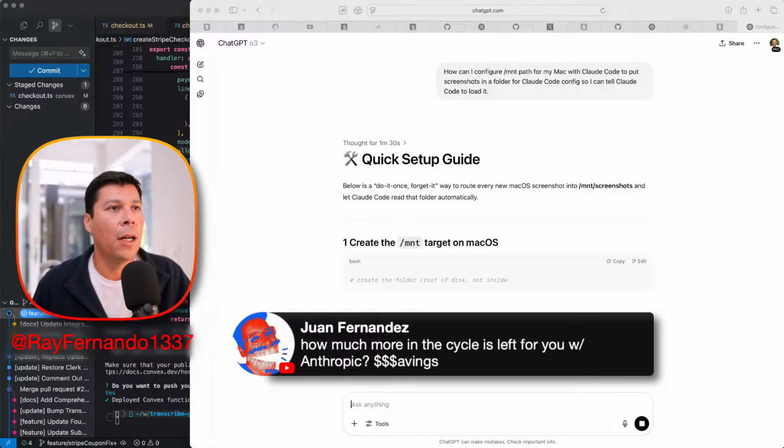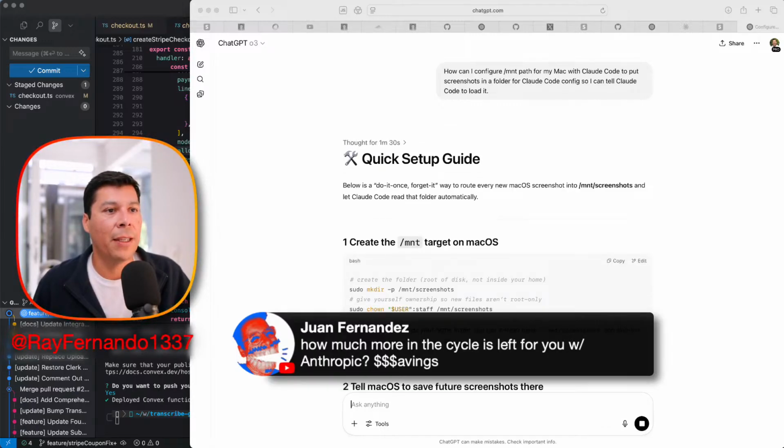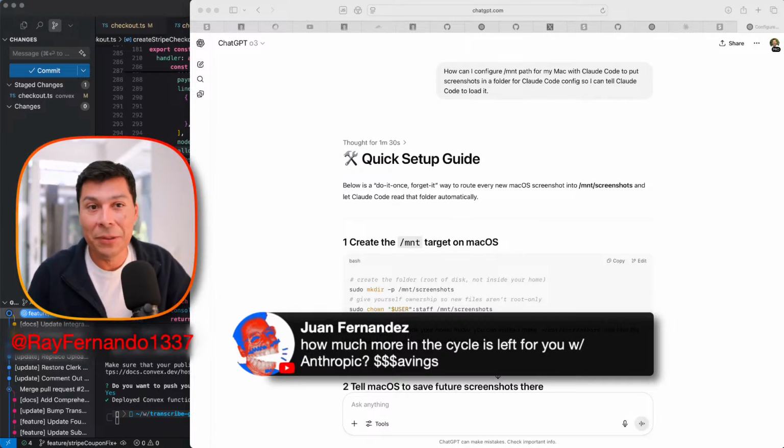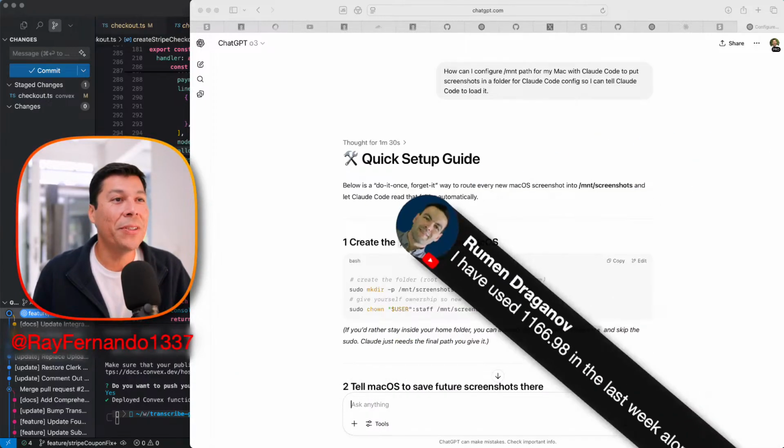So how much more in the cycle is left for you in Anthropic savings? Bro, I just started the thing, I think a week and a half ago. Basically right before July 1st is when I enabled the $200 a month plan. So I'm only a couple days in? Sheesh, we're cooking. I've used 1,100.